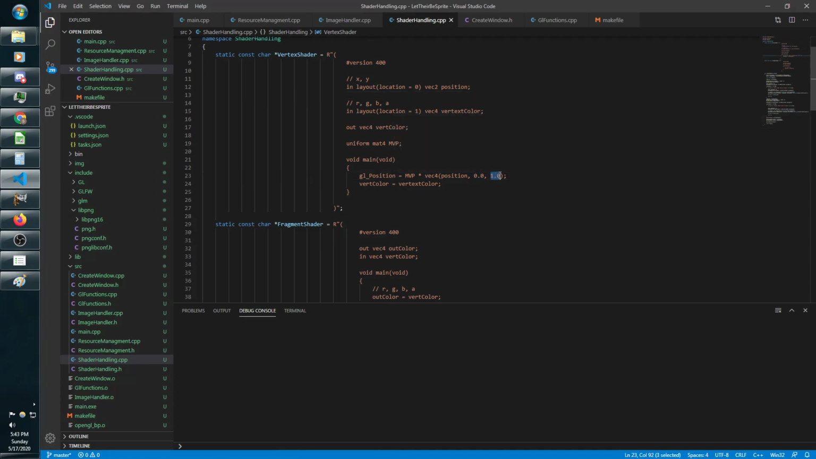And that has to do with the matrix math, so we're not going to get into it. Now, the vertex shader has determined the GL position.